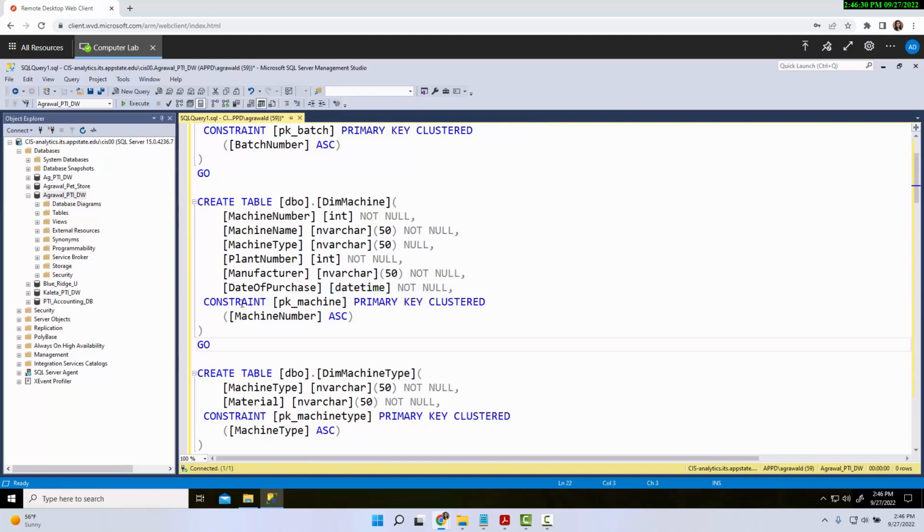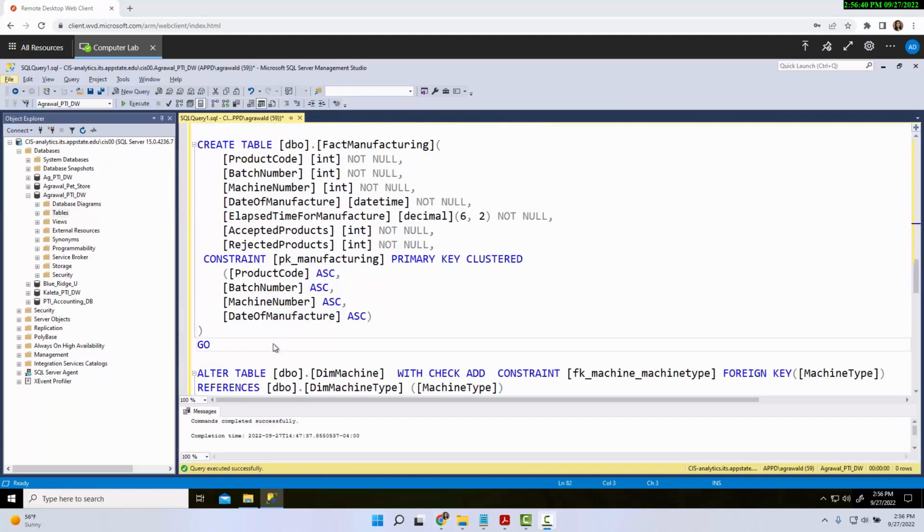So then again, I apply a constraint, give it a name pk machine because this is the primary key for the machine table. I call this primary key machine number. So machine number, this field is my primary key now. So far, what we have looked at is creating a table with all its fields, and in the end, we declare a constraint. So the last one I'm going to look at is the create table for the fact table.